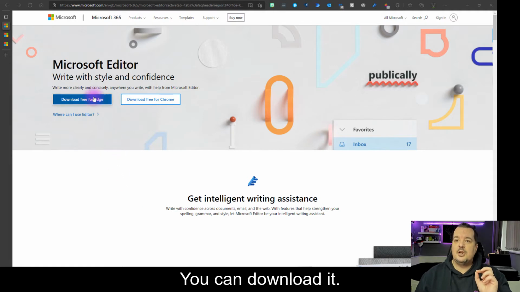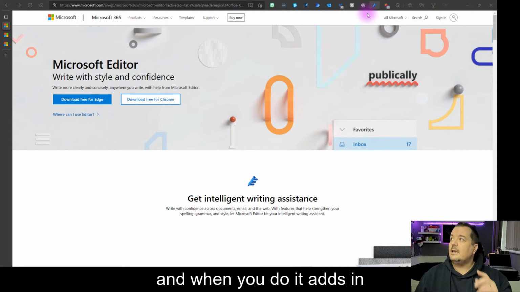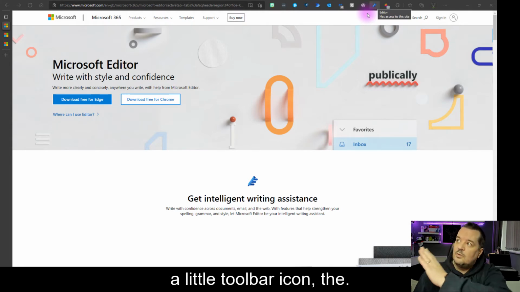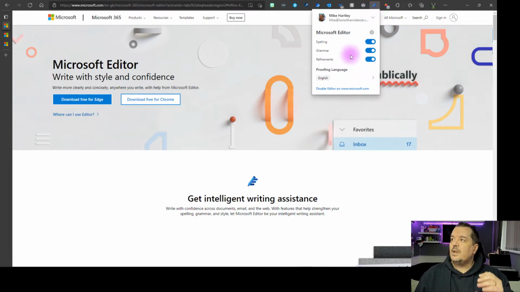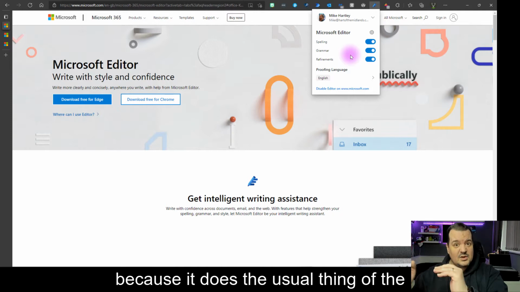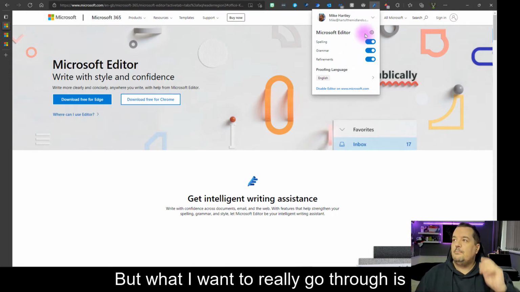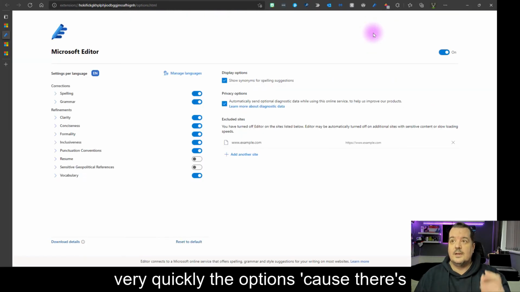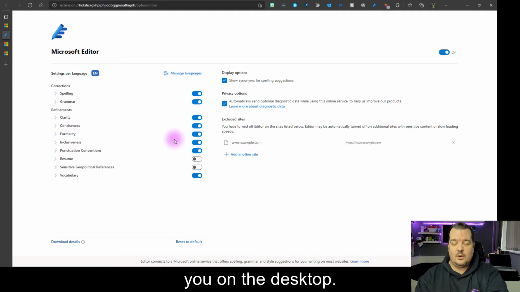Really good. You can download it. As I say, it's completely free, and when you do, it adds in a little toolbar icon, the swooshing pencil in blue, which if I click on it, tells me what options I've got turned on, because it does the usual thing of the underlines that you click on and pops up. But what I want to really go through is very quickly the options, because there's an option, and the same is in Word and PowerPoint and what have you on the desktop.